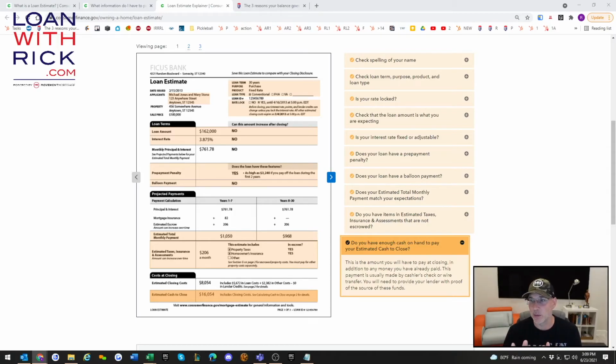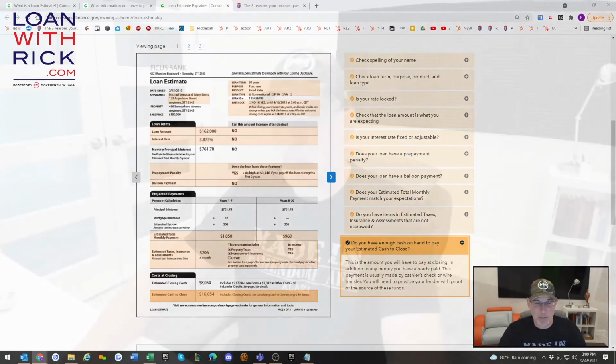And again, all these numbers are going to be compared to the closing disclosure, and you will see on the disclosure itself, and we'll be doing another part series on that, how the loan estimate compares to the closing disclosure. But that is the first page of the loan estimate, and I hope you enjoyed it. Please stay tuned for part 2 and part 3 coming very soon.